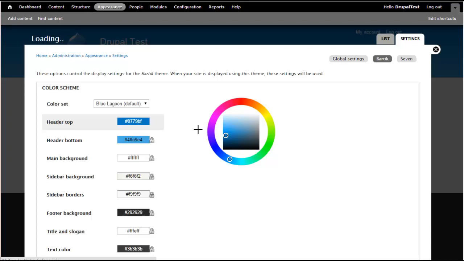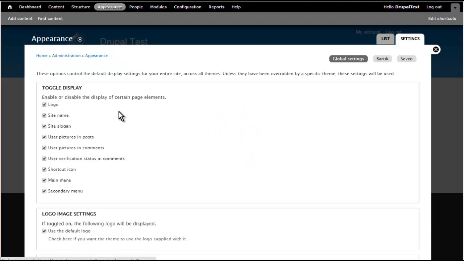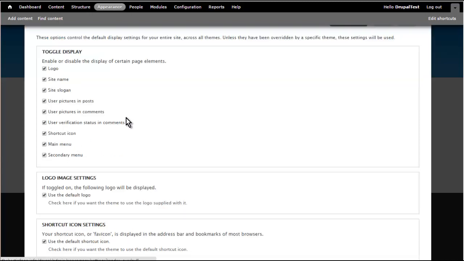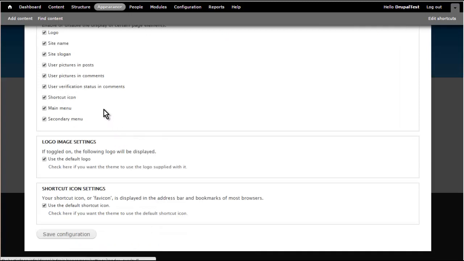These ones are important because this is going to let you put stuff in there like your logo, your site name, and so on. You'll see here we can toggle the display for our logo, site name, and site slogan. If you have a logo you want to put on there and you don't want to put on your site slogan or your site name, because your logo already has it in there, then you can just turn off whichever one isn't applicable. There are also options for whether you're going to use pictures in posts, use pictures in comments, which allows people to put pictures in those, of course. User verification status and comments, shortcut icons, main menu, and secondary menu. You can turn all of this stuff off.